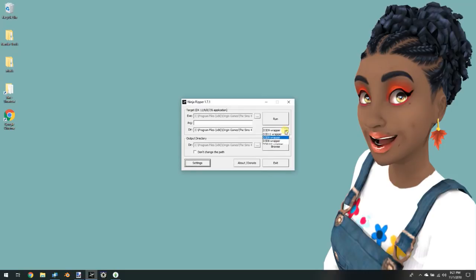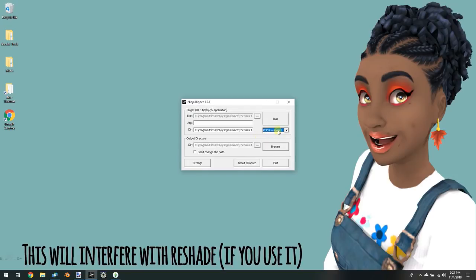And then you're going to change this one. It's going to be on Intruder Inject. You're going to change it to D3D9 Wrapper. If you forget to do that, it will alert you, so you won't have to worry about making any mistakes here. Then once that's complete, you're going to press run, and it's going to open your game.